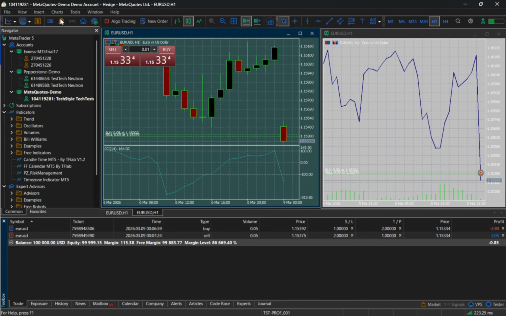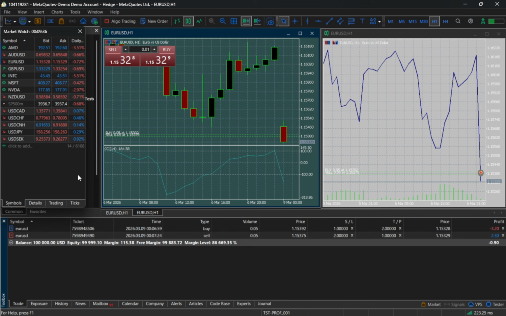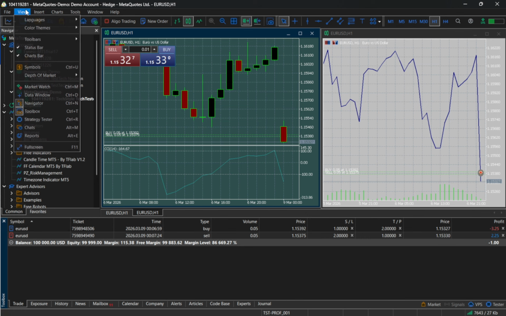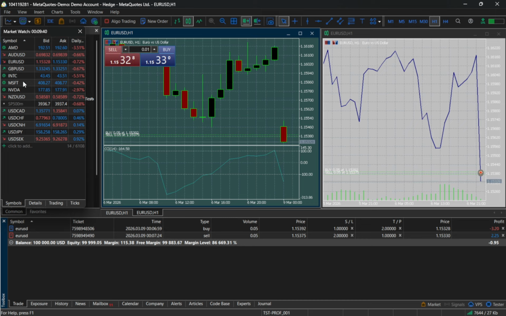Start by opening Metatrader 5 on your computer. To bring up the Market Watch window, press Ctrl+M, or go to the View menu and choose Market Watch. This panel is your master list of visible instruments. If you already see the S&P 500 here, you're set. If not, don't worry, we'll reveal it.